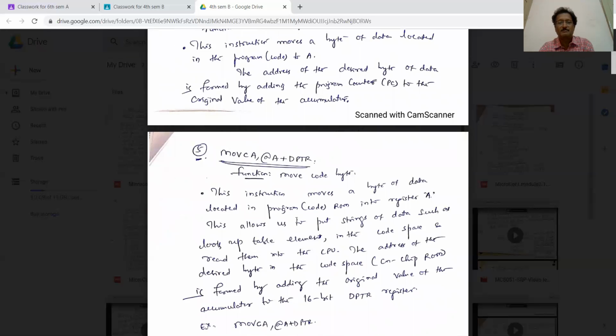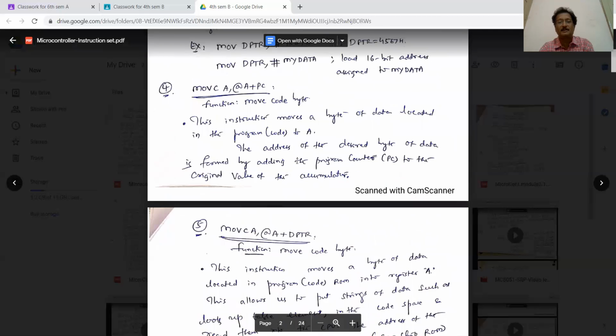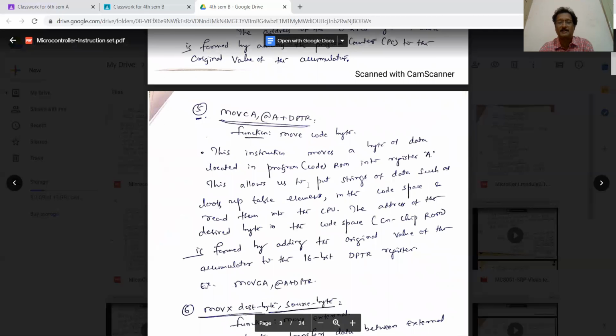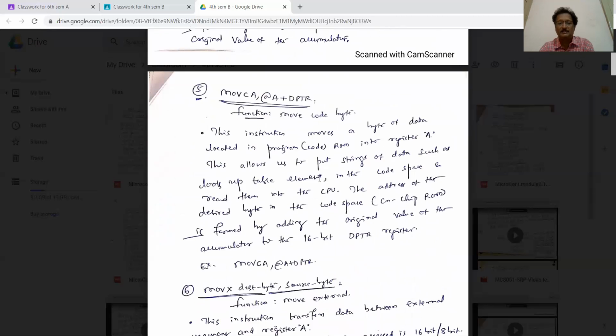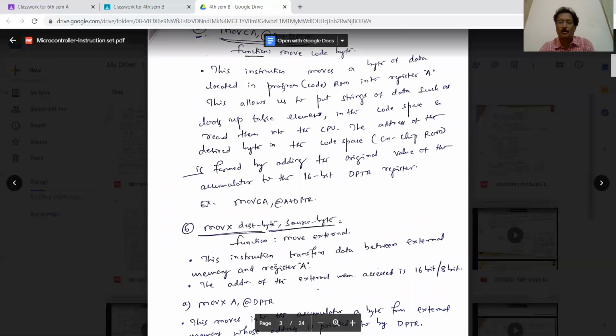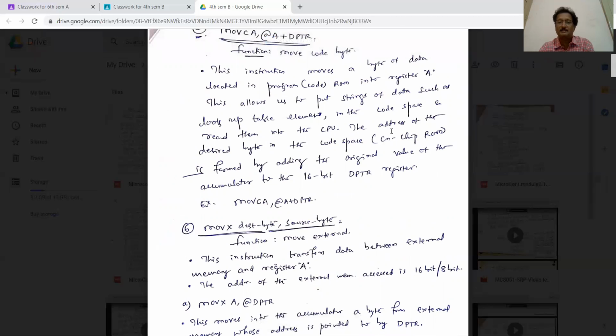Continuation of that is MOVC A, @A+DPTR. Earlier it was the program counter, now it is DPTR, 16-bit. The function is again the same, move code byte. On-chip ROM content as well, the address is formed by adding the original value of the accumulator to the 16-bit DPTR register. One example I have given here, MOVC A, @A+DPTR.